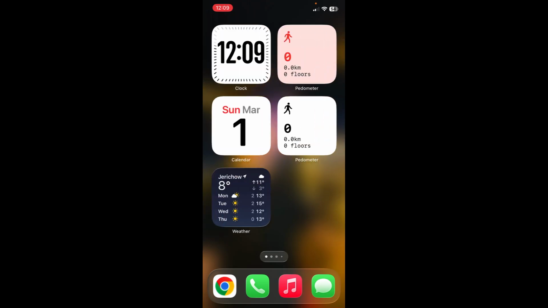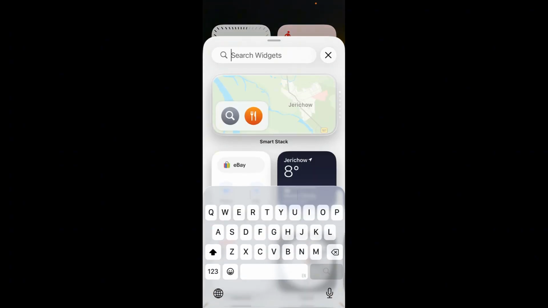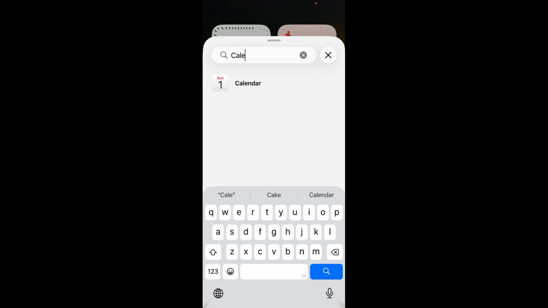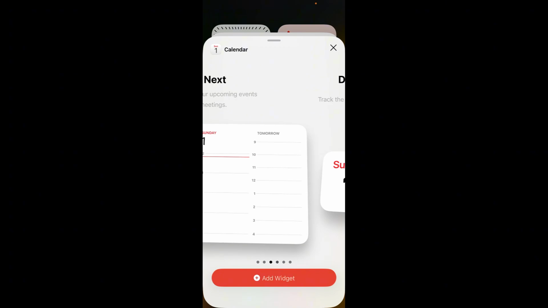However, another way is to basically get your calendar on your home screen but not in your Control Center. To do this, all you have to do is hold down your home screen, click on edit, click on add widget, then search up calendar, and then you have many options here. Just go ahead and choose whatever you like.